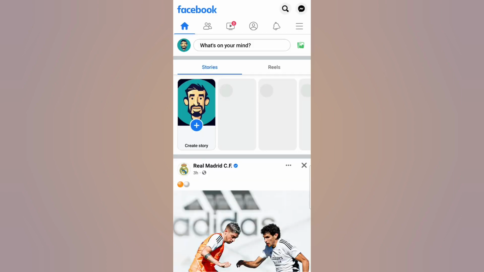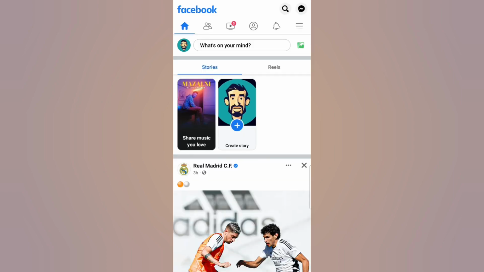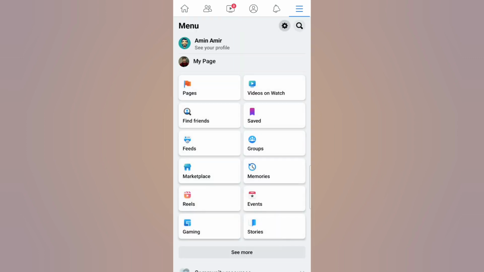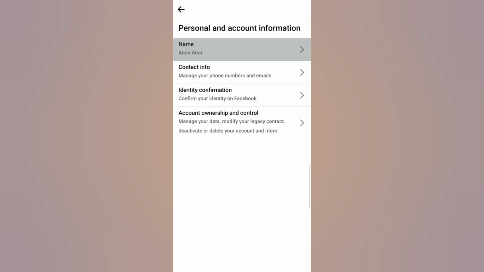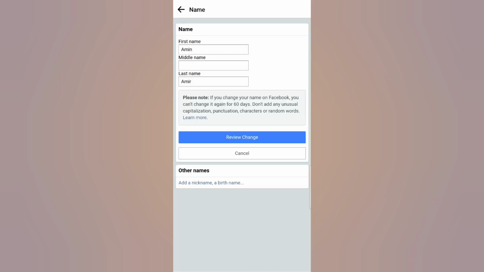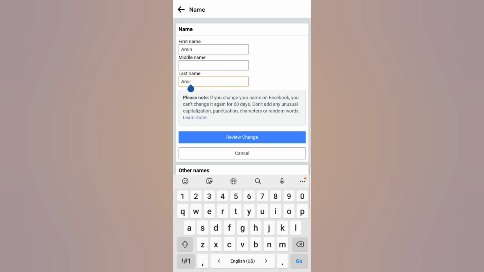So go ahead and open up Facebook and log into your account. Once you do that, navigate to your settings. From the account section, click on personal and account information, and then click on name. And here you will be able to change your first, middle, and last name. So let's go ahead and do that.